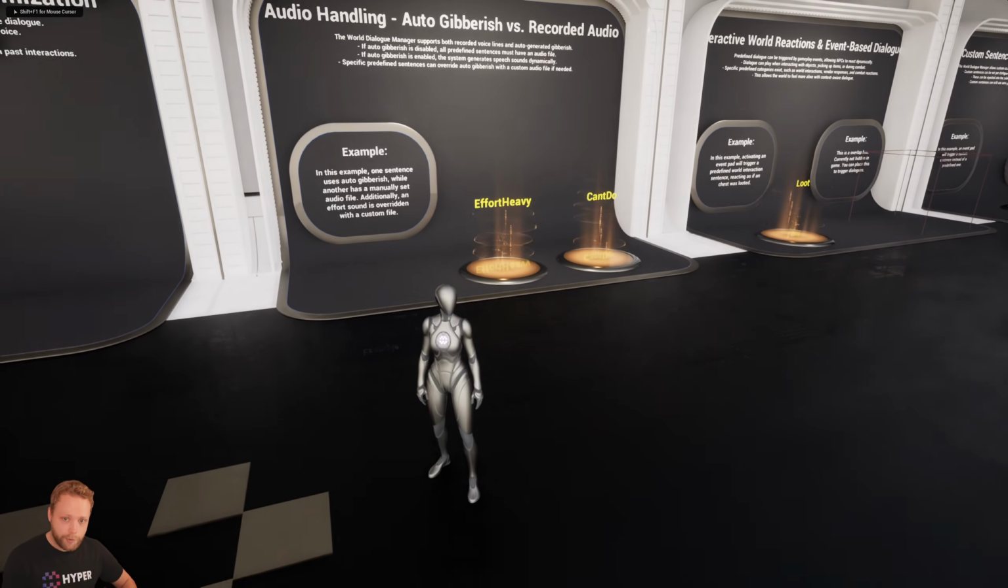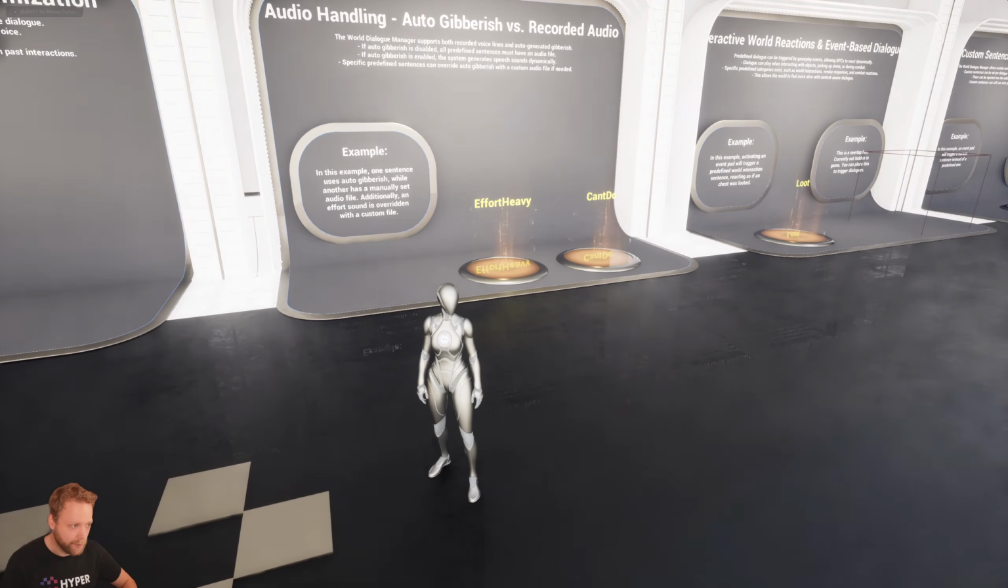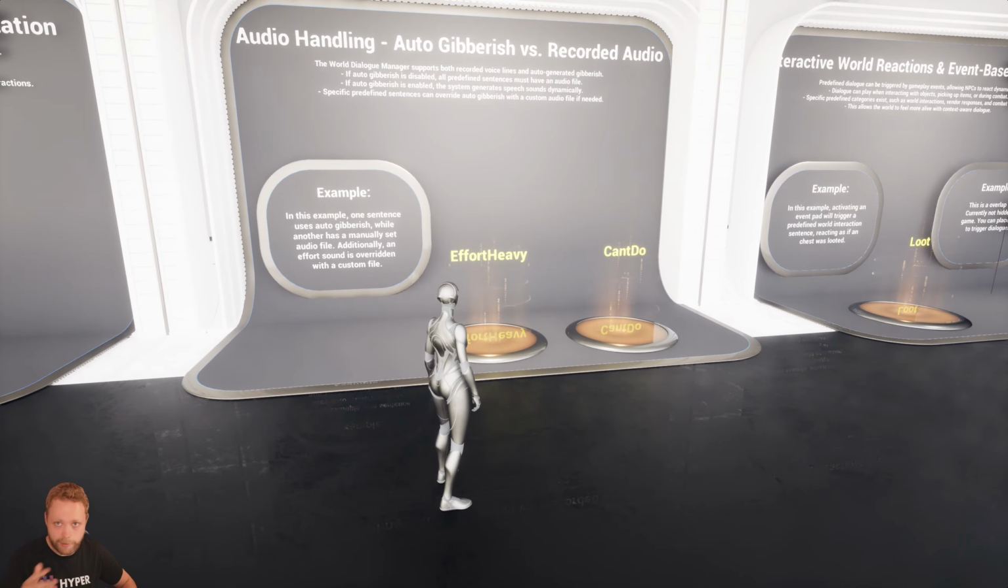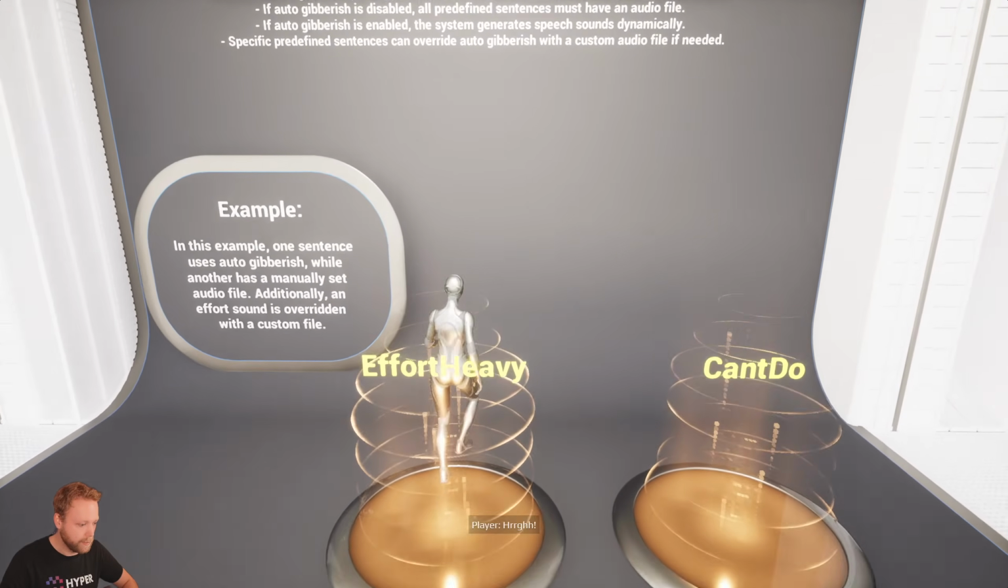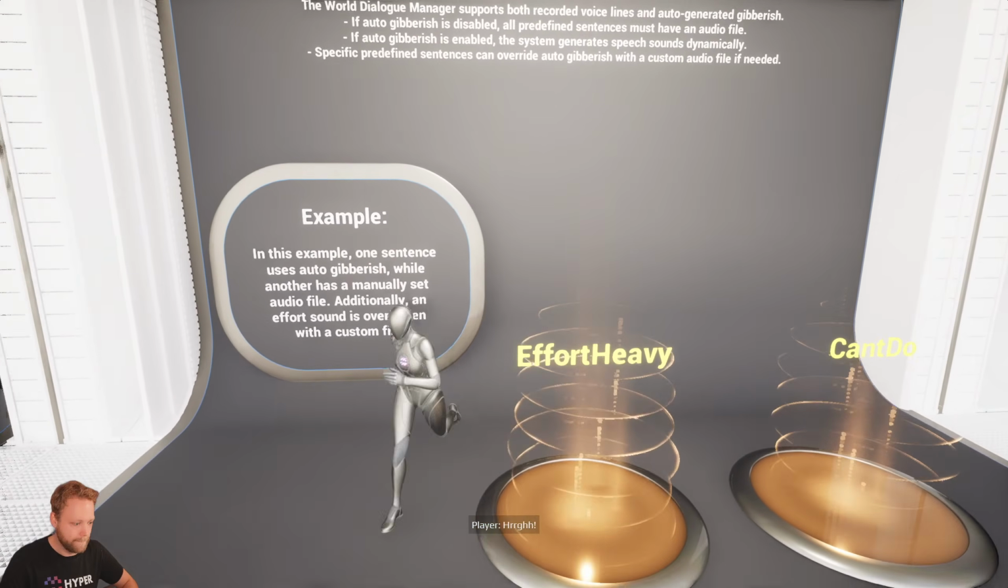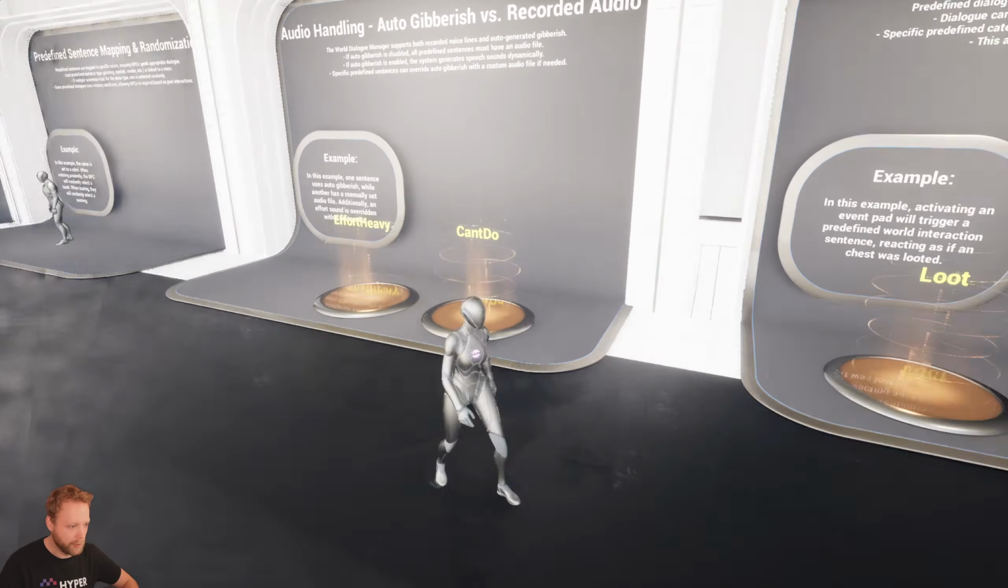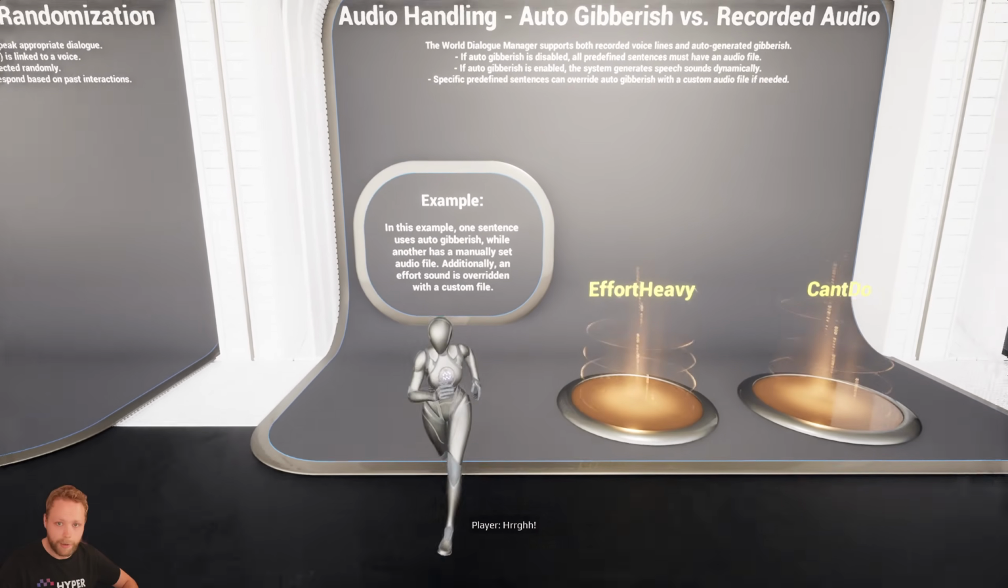We could also use this for effort sounds and things like that. And in this example, what I think I did is I linked an audio file instead of an auto gibberish sound. And this one is the auto gibberish one, and this one is an audio file.